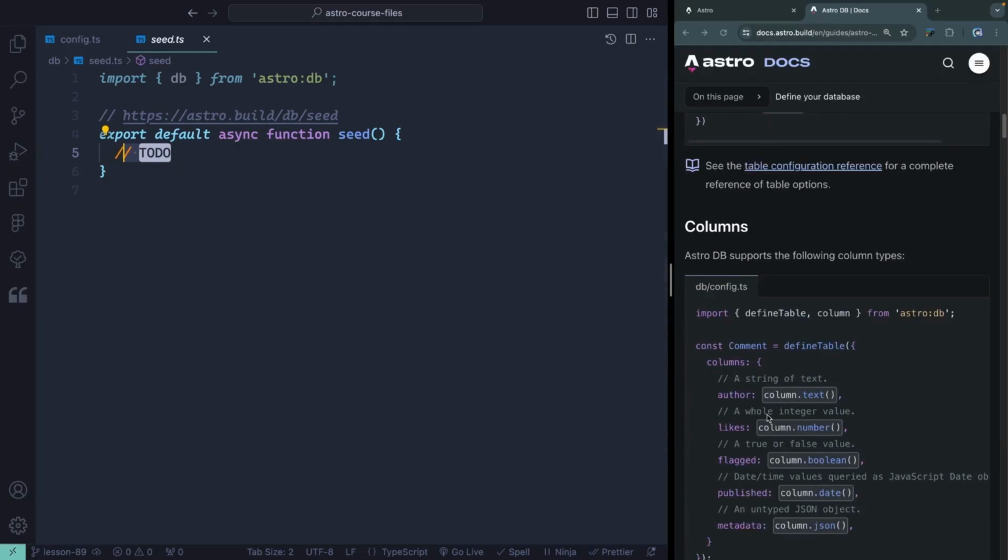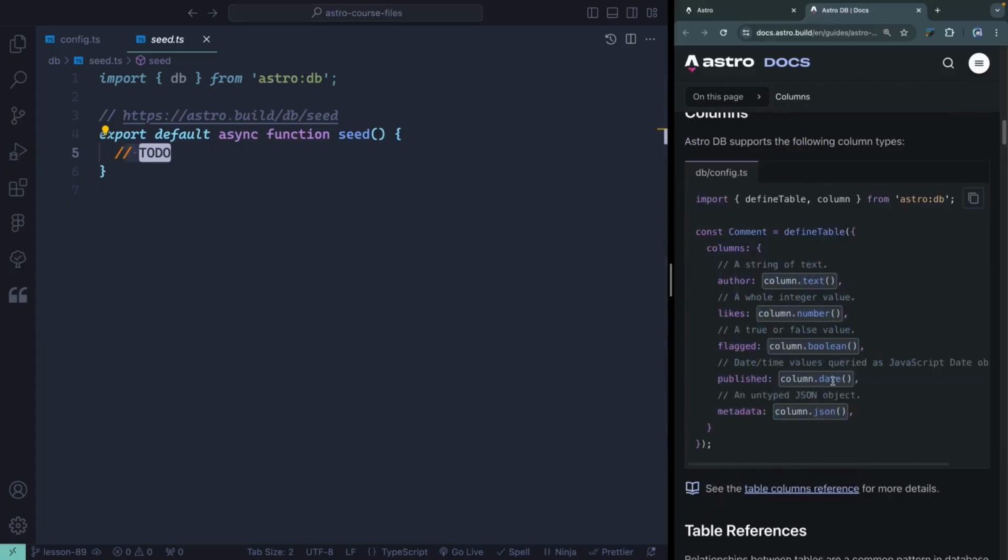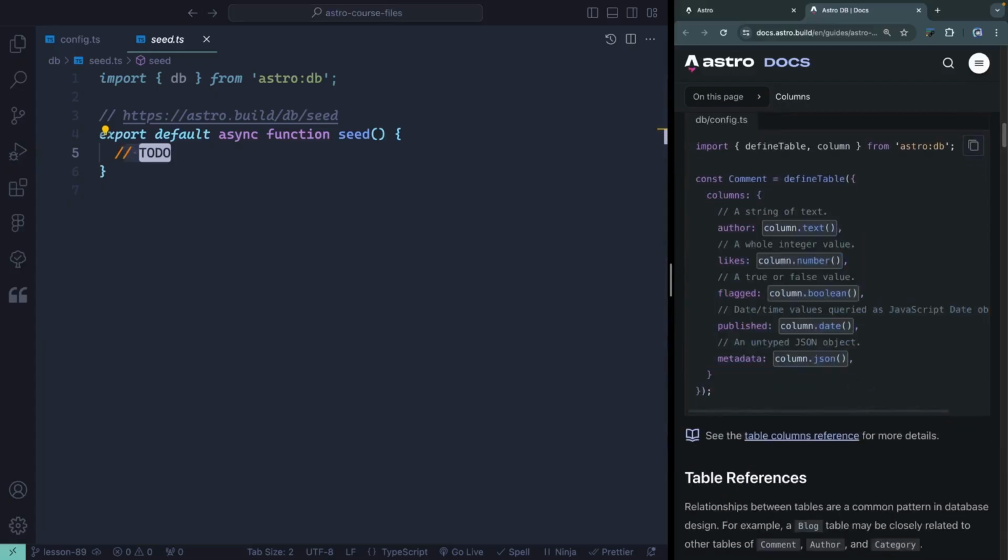Now, if I come down this way, you're going to notice this is what we already looked at, all these different options here. The one I didn't talk about, which I probably should have, is this .json, which allows you to essentially do anything in a JSON format.